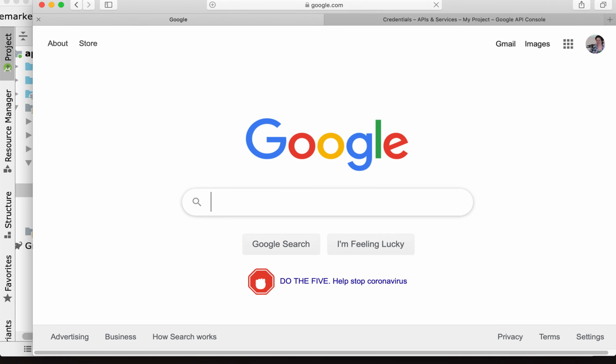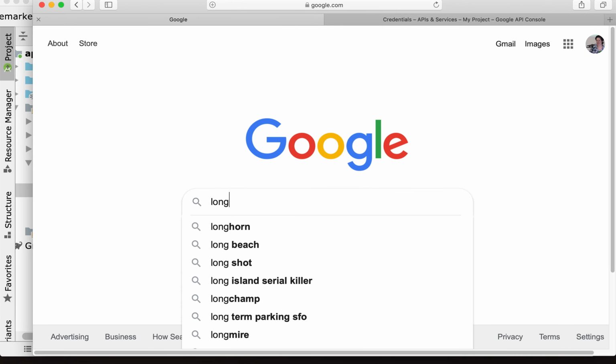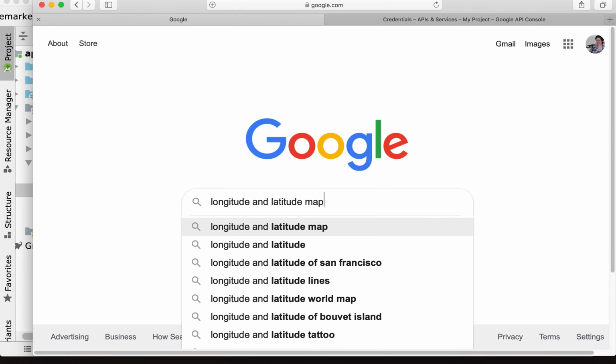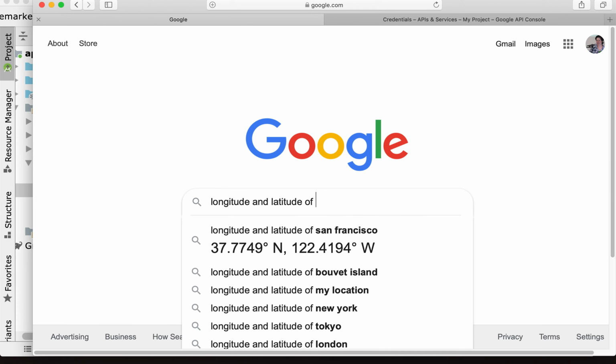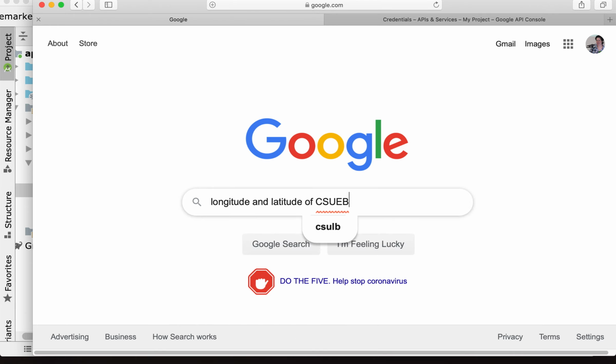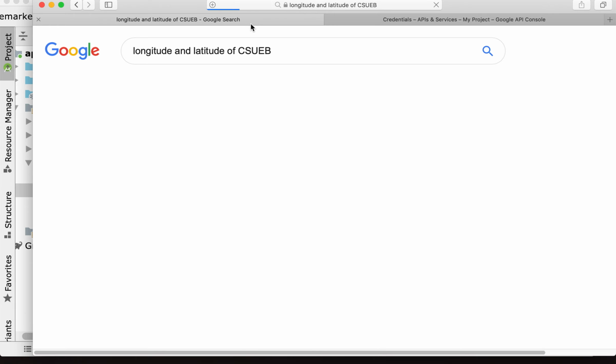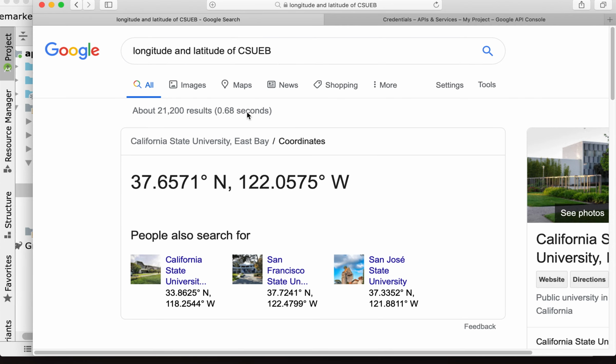Let's see. Longitude, if I could spell, and latitude of San Francisco, of CSU East Bay. CSU East Bay's not in there. Oh, yes it is. California State University East Bay. So you plug those numbers in.